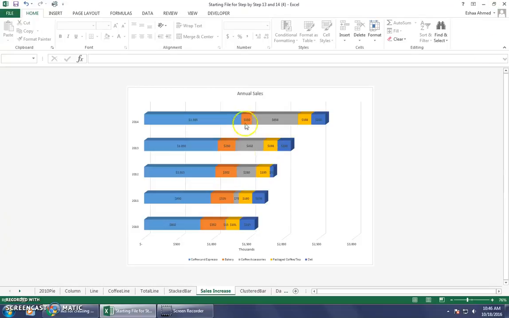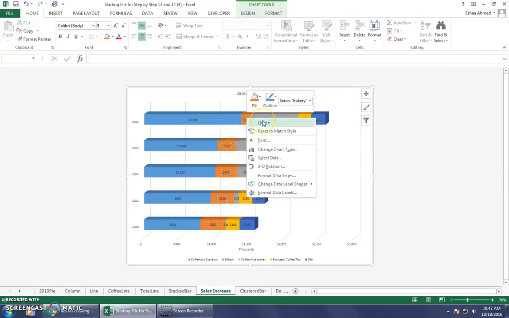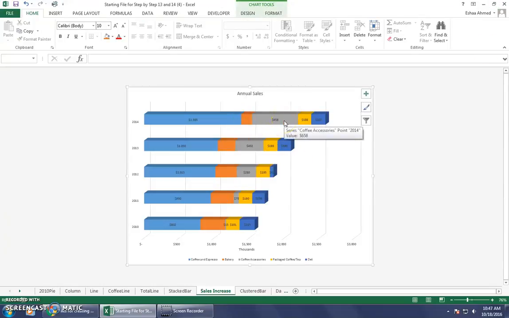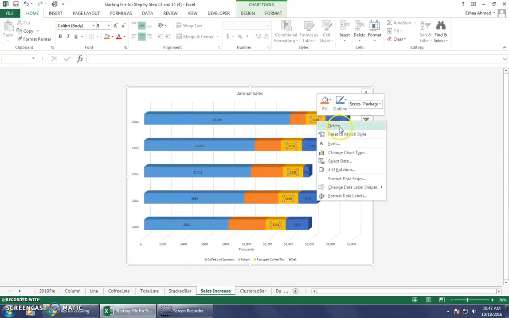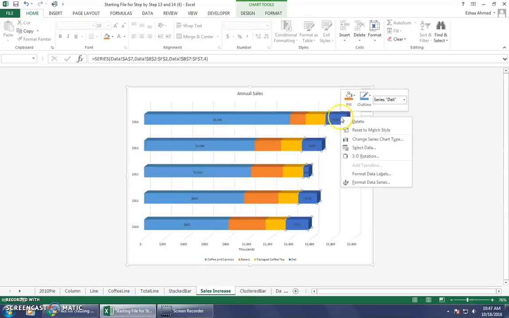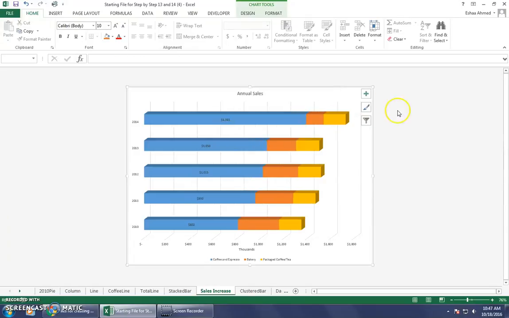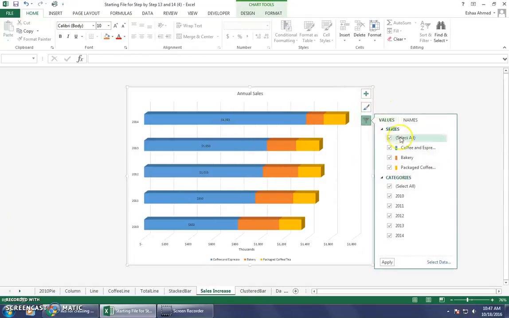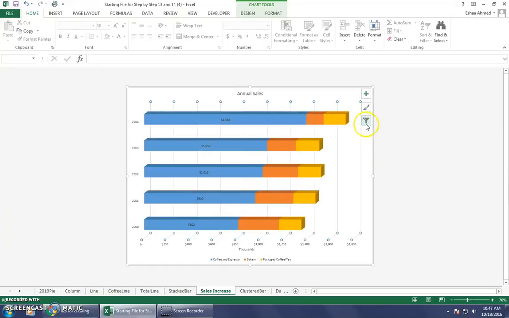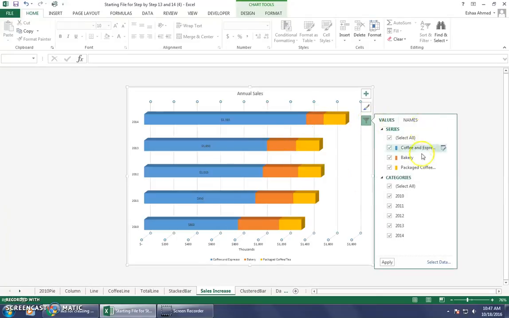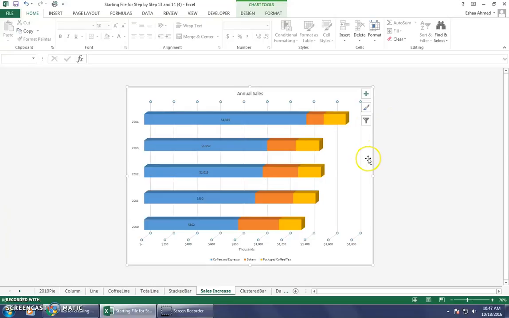Click the orange data, the 150 data, and delete it. And do the same for coffee accessories, packaged coffee and tea, and deli. And so we can also hide data, and we're going to hide bakery, and you can't see the values of bakery. And like that.